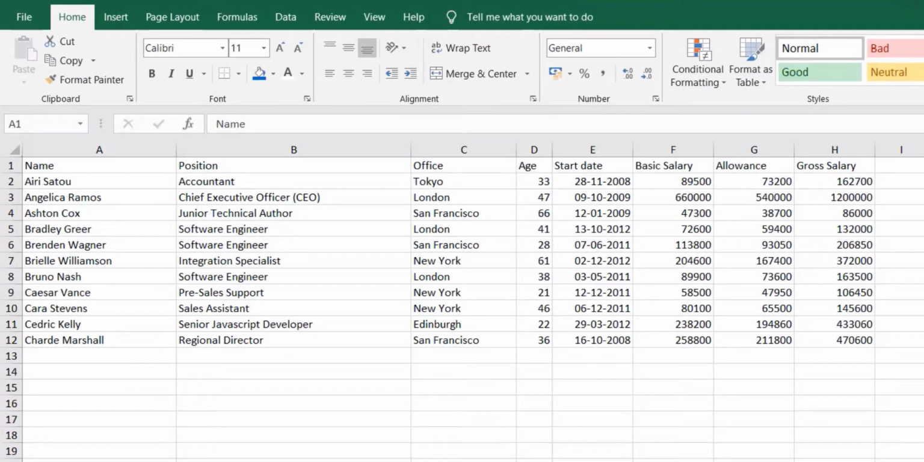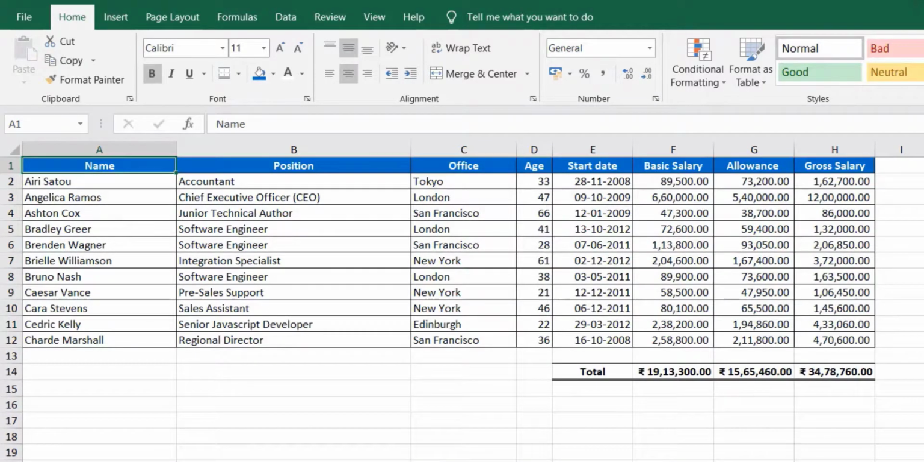I have some data which we will format. This is the plain data and this is the formatted data. We will format this data into a presentable format like this.